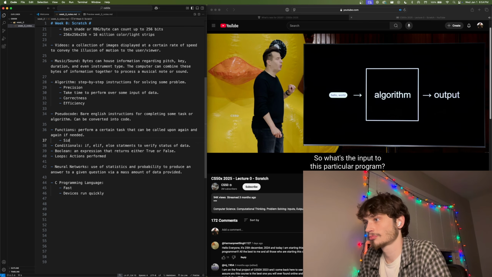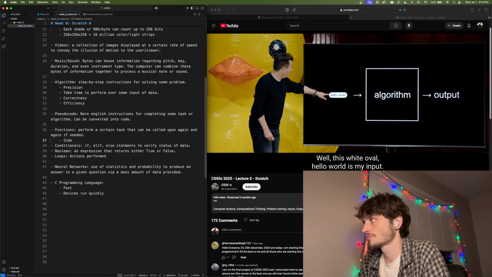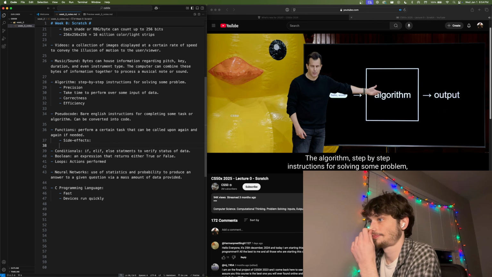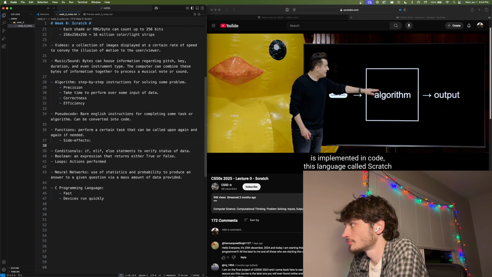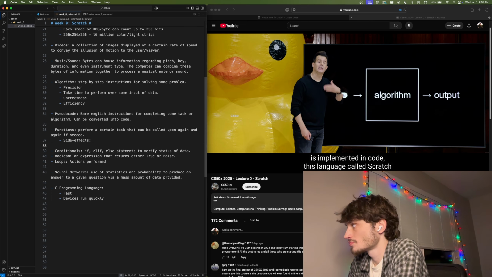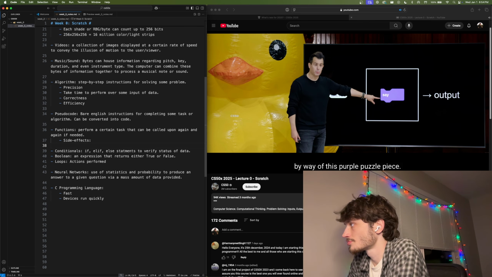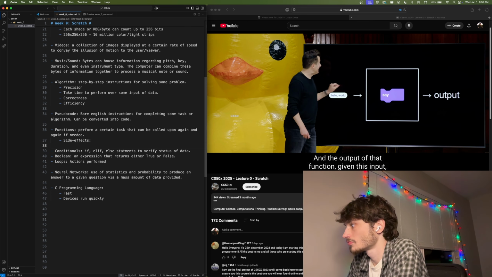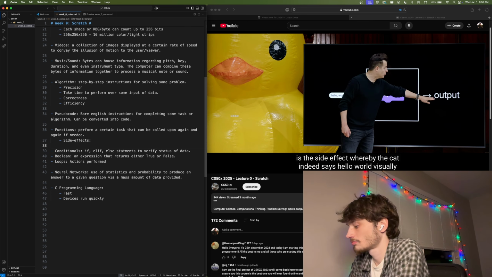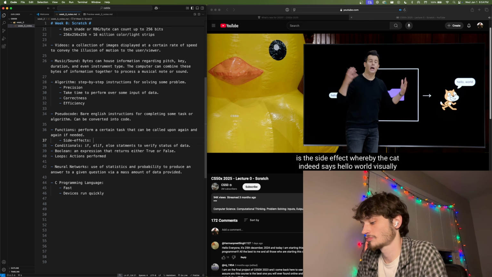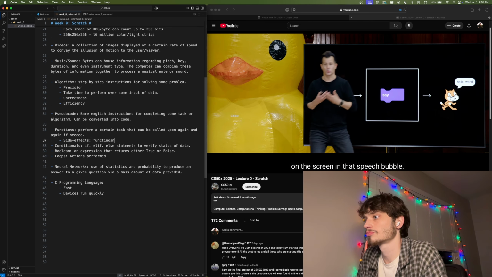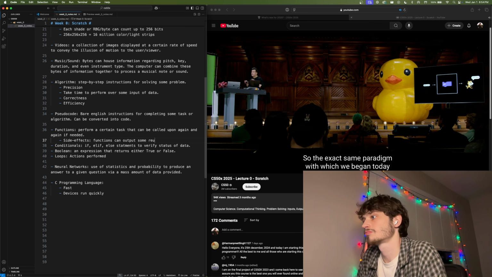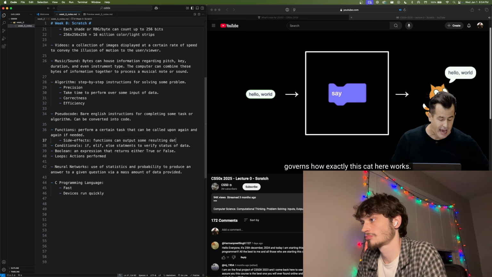So what's the input to this particular program? Well, this white oval, hello world, is my input. The algorithm, step-by-step instructions for solving some problem, is implemented in code, this language called Scratch, by way of this purple puzzle piece. And the output of that function given this input is the side effect whereby the cat indeed says hello world visually on the screen in that speech bubble. So the exact same paradigm with which we began today governs how exactly this cat here works.